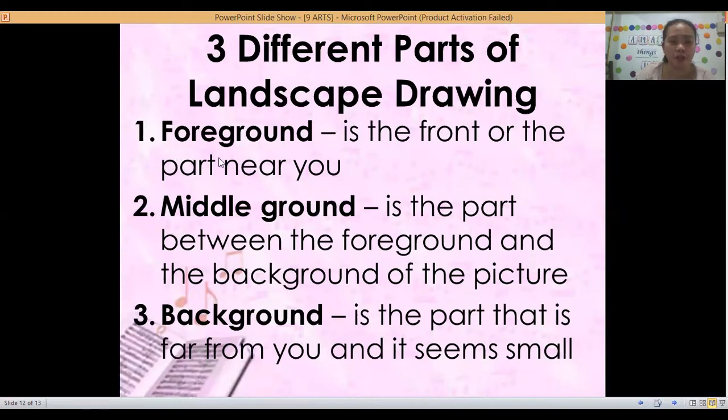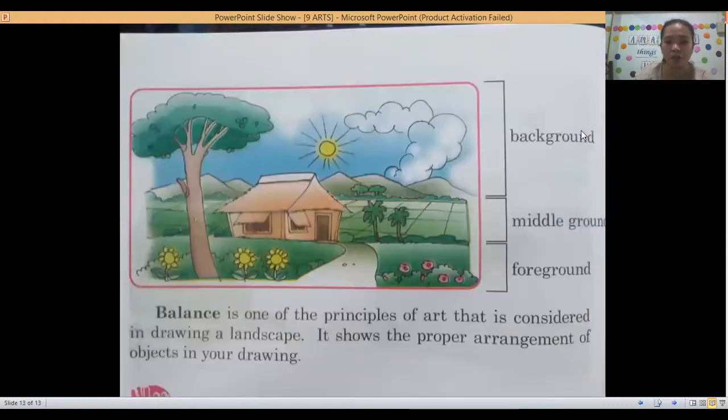The foreground is the front or the part near you. The middle ground is the part between the foreground and the background of the picture. And the background is the part that is far from you and it seems so small. So this is the foreground, which is near to you and the picture is big. The middle ground there, and the background.